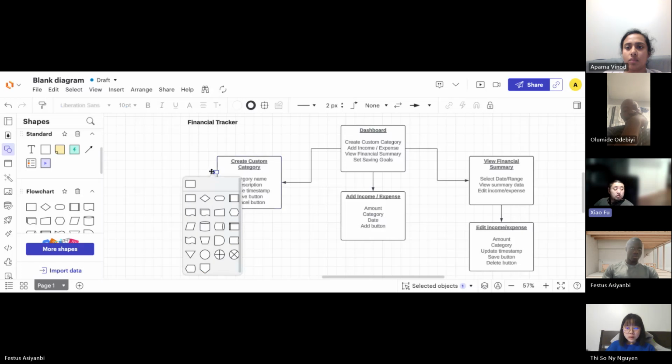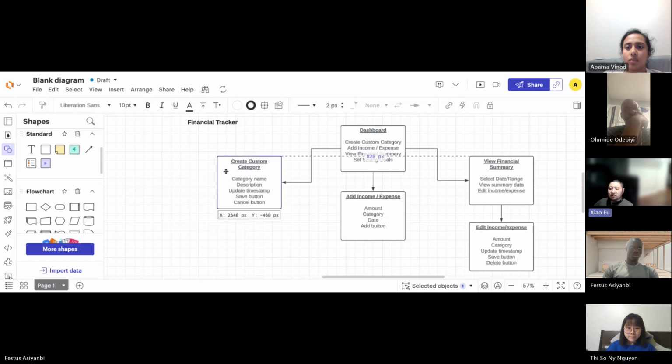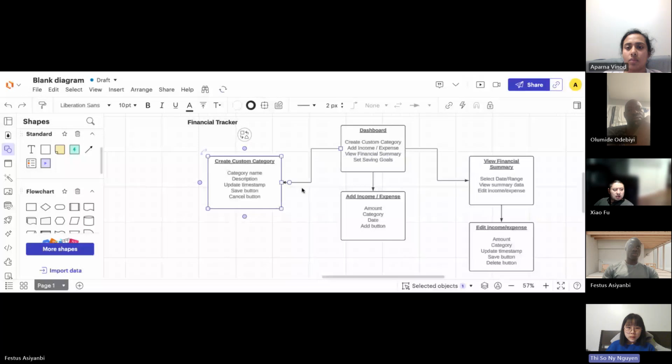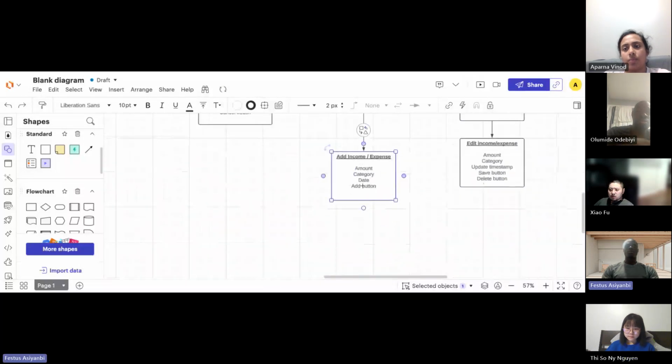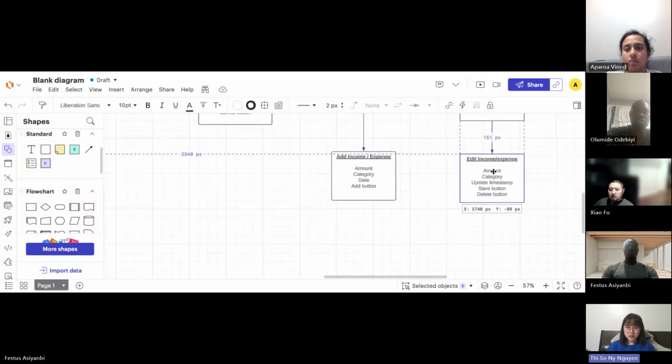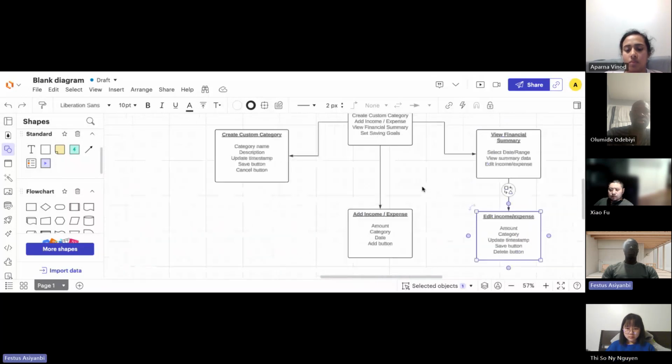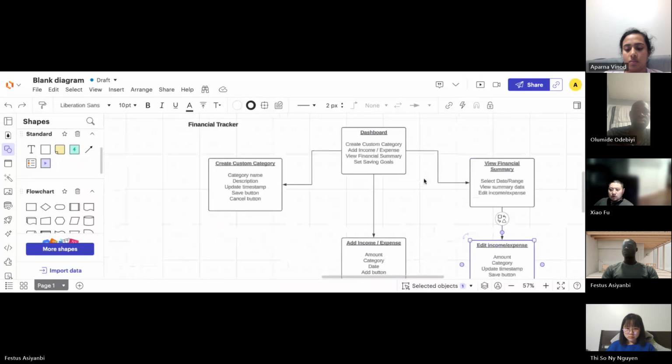Okay, yep, this looks good. Alright, so what should be next? The category. Okay, we can move this down. We have the set saving goals, right? Yeah, we've not done that actually. Let's make a window for that one.